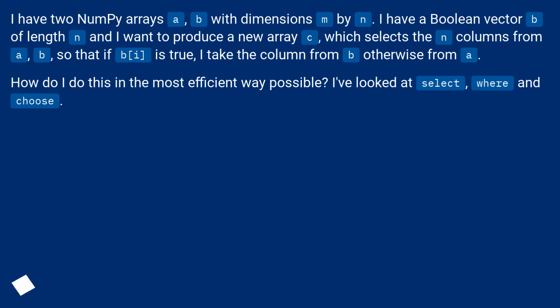I have two numpy arrays A, B with dimensions m by n. I have a Boolean vector b of length n and I want to produce a new array C, which selects the n columns from A, B, so that if bi is true, I take the column from B otherwise from A. How do I do this in the most efficient way possible? I've looked at select, where and choose.